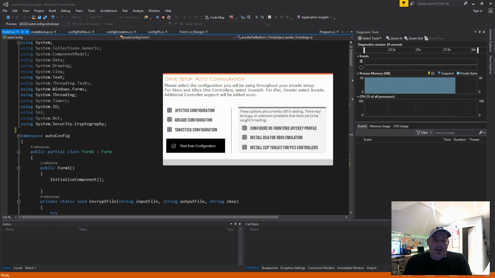So right now I have my drive set up for the arcade, and I'm going to go ahead and set it up for the joystick, and I'm doing this live. So I really hope all this works. If not, it's going to look really messed up.